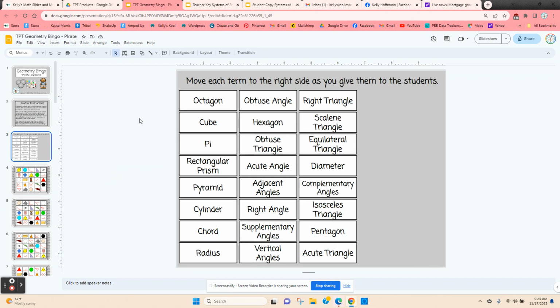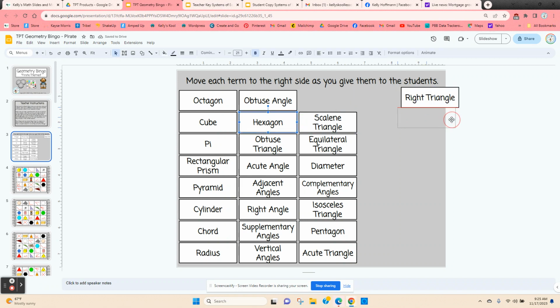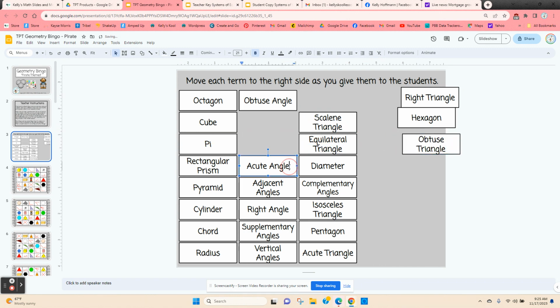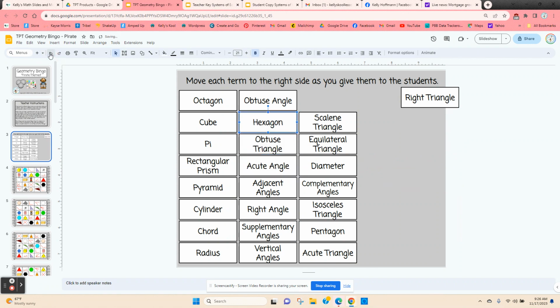All of the geometry terms that you're going to give to the students are on slide 3. So as you use them, just click and hold on the edge and move them over to the right-hand side. That way you know which ones you've used. At the end of the game, all you have to do is come up here to the undo arrow, click it repeatedly, and everything goes right back into place.